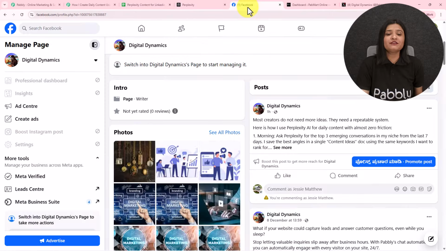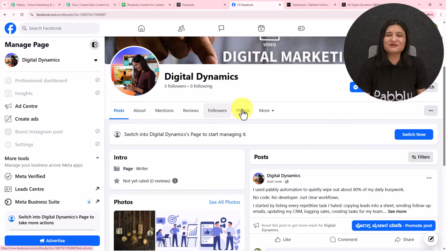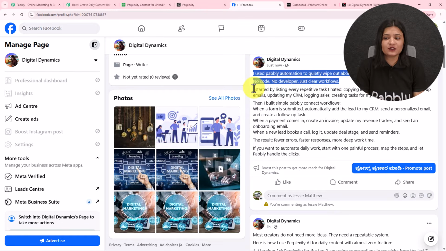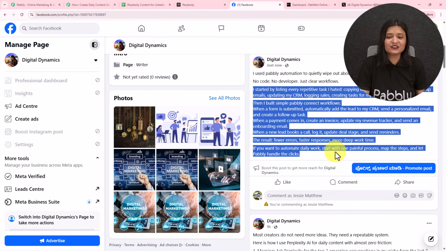I'm going to open my Facebook and I'm going to refresh this page once to check whether any post has been created or not. And here it is. Just now we have created this post. I used Pabbly automation to quickly wipe out about 80% of my daily busy work. No code, no developer, just clear workflow. I started by listing every repetitive task I hated: copying leads into sheet, sending follow-up emails, updating my CRM, logging sales, creating tasks for my team. So this is a very nice content it has generated for me, and it has been posted on my Facebook.